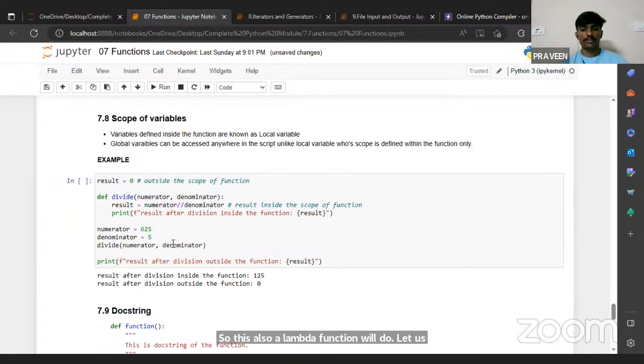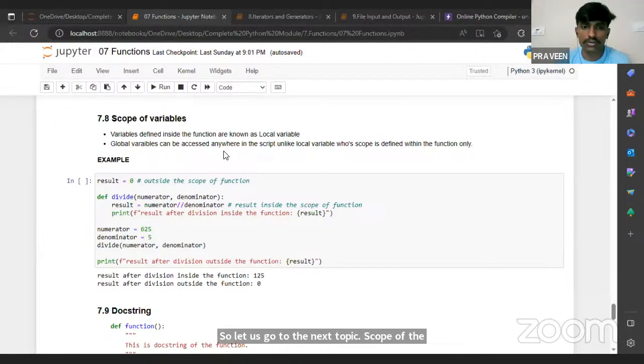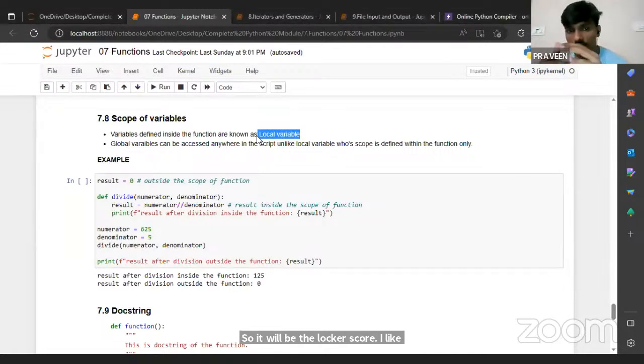Let us go to the next topic, scope of the variables. According to C programming, we have two things. One is local scope, and another one is global scope. So currently we are discussing only the local variable, so it will be the local scope. Local scope means it is inside the function, and global scope means it is outside.